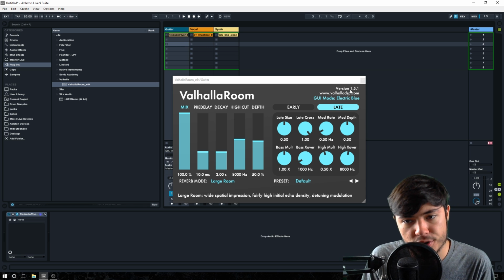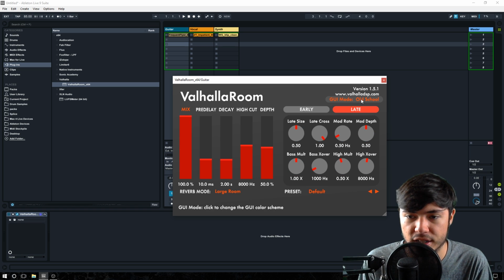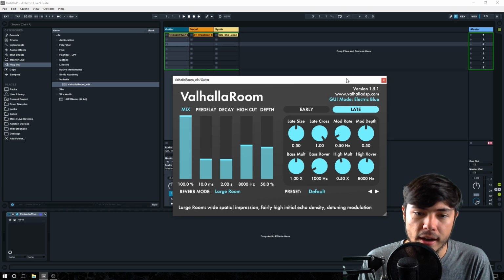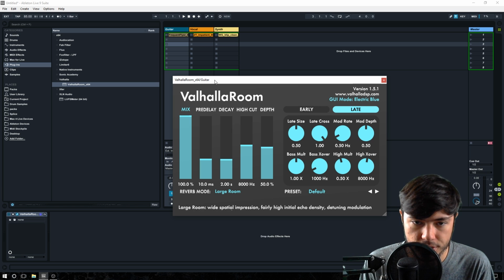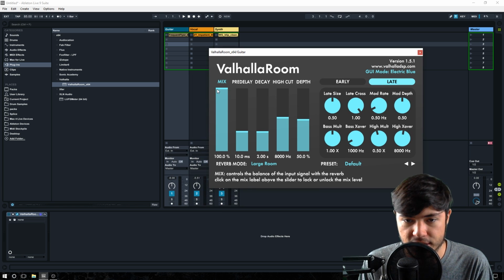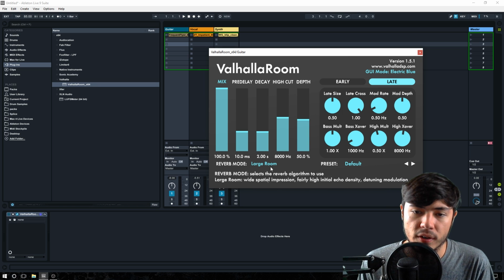This is the newest version of Valhalla, so it is scalable. It may not look like normal. That's because it is the new version, the electric blue skin. You can change it to the old school if you'd like. But we're going to go over the basics of some of these settings here. So we have the basic reverb settings here. This is the pane where you're going to be doing most of your reverb work here.